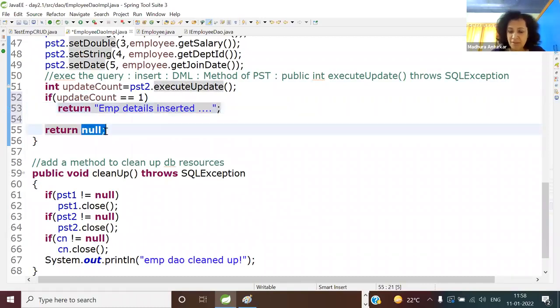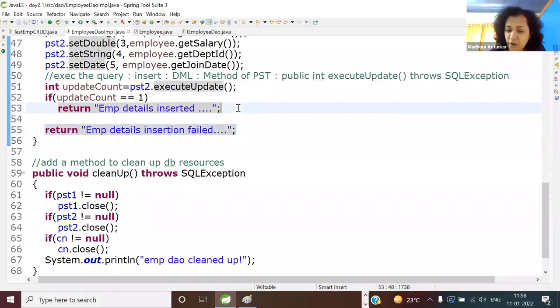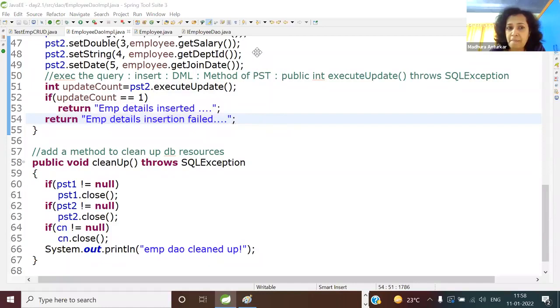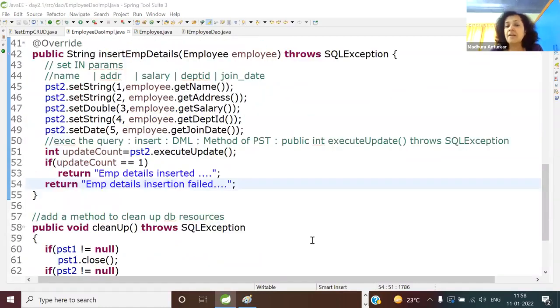Otherwise, if it comes here, that means something is wrong. Either you have a SQL exception or this message, employee details insertion failed. You can improvise on these error messages. Here, if you want, you can throw the exception also. But since this is just a basic DAO layer, I'm not throwing any exception. Later, we can add on. So this completes your DAO layer. Now you just have to test it with a tester. I'll send it to you in case anyone needs it.